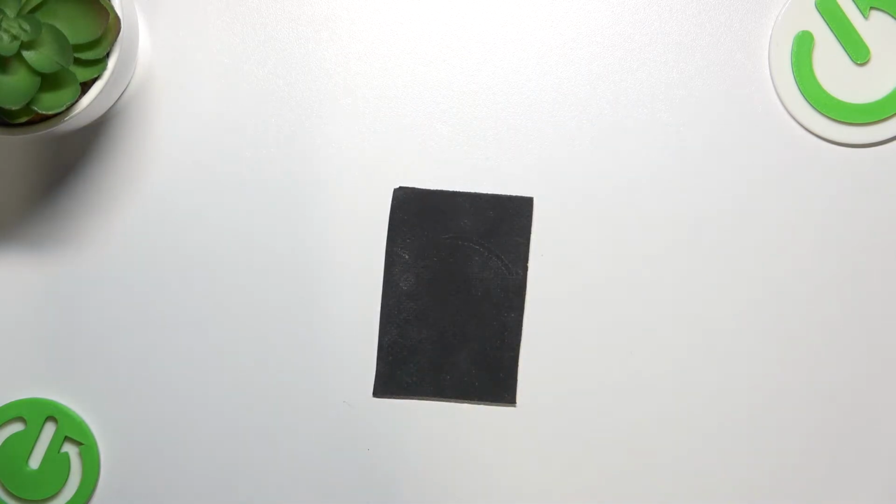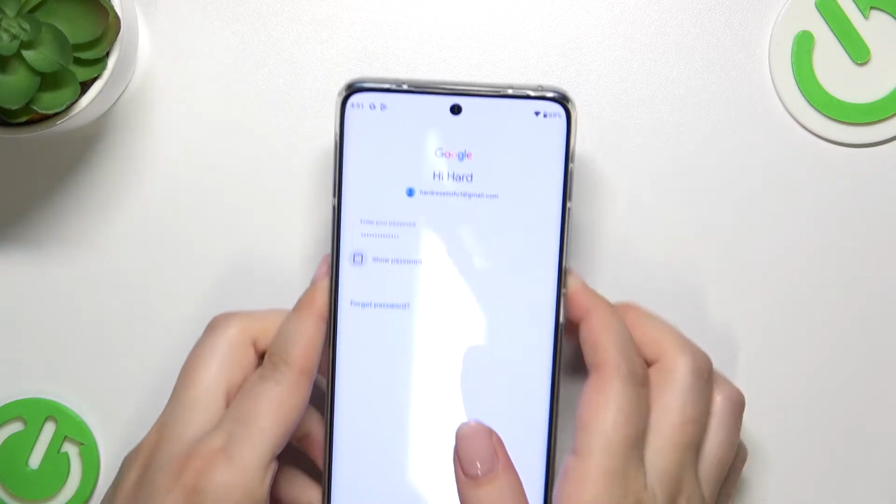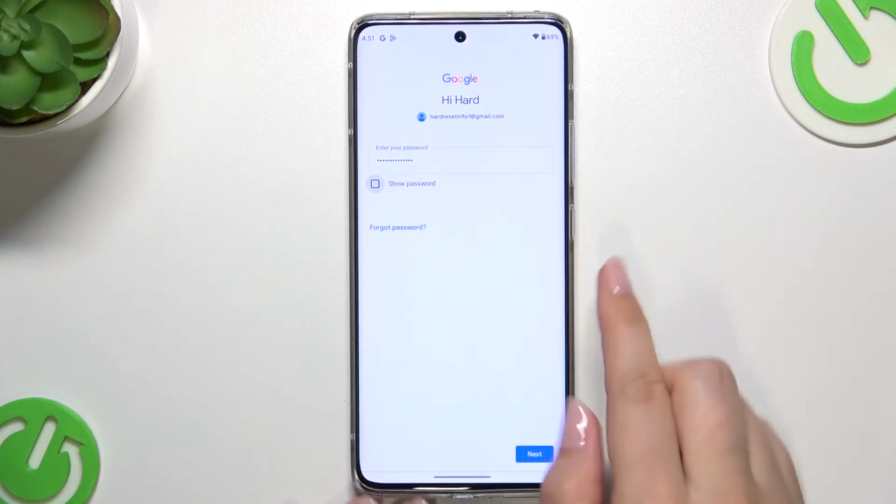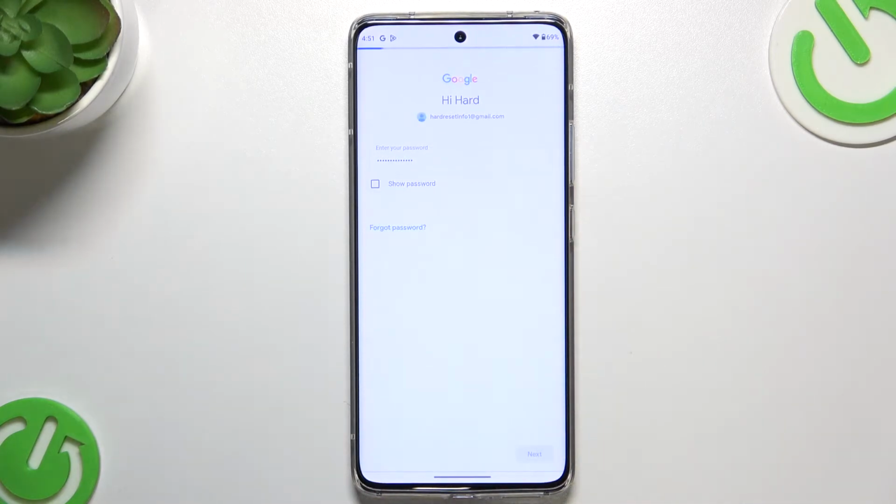What's more, a quick disclaimer, you do not have to enter the full email address in the step before, just the very first part of it before the @ symbol, and after tapping on next, your device will simply autofill the rest. Let's tap on next after entering the password.